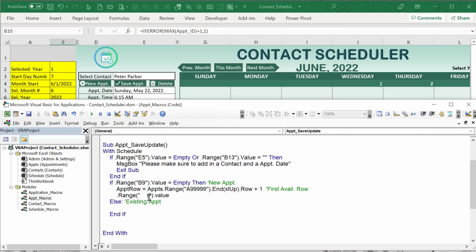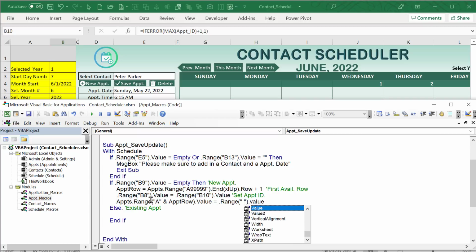So .Range("B8").Value = .Range("B10").Value. Very good. So now we're going to set the appointment ID. We're going to do the same thing. So again, with the appointments in column A, I want to do exactly the same thing, setting that appointment ID, just as we did for the contact. And the appointment row .Value = .Range("B8"), setting that appointment ID also.